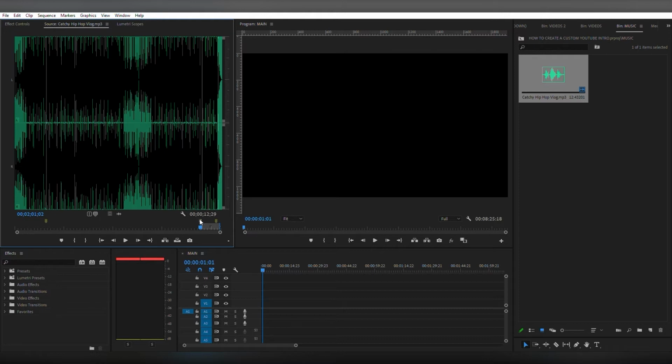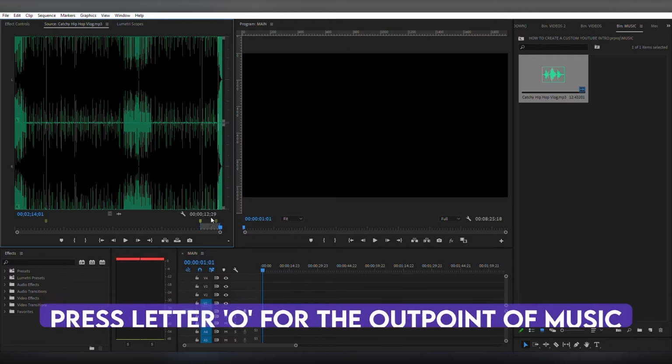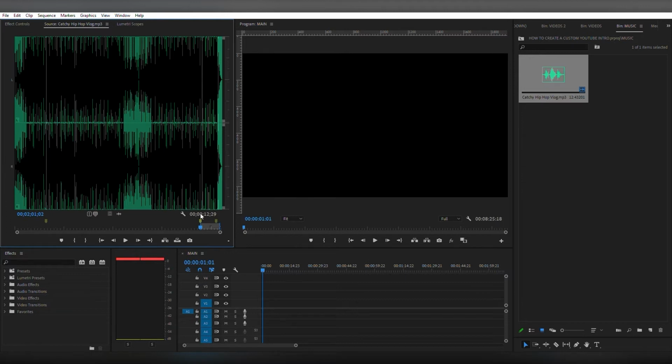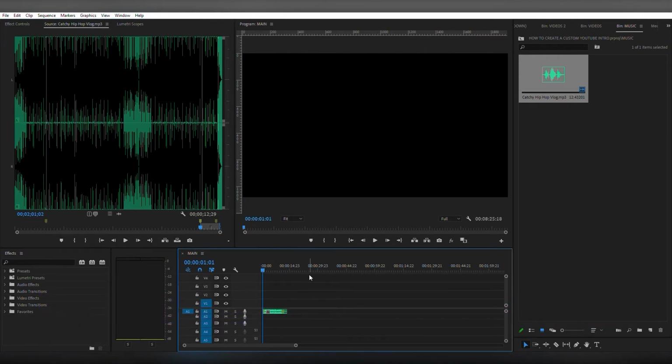Same thing actually applies for video. Then press the letter O for the out point of the music that you want to use or the video clip that you want to use. In this case, I have marked the in point as well by pressing the letter M on my keyboard. And then what I'm going to do now is click and drag this audio waveform icon onto my timeline. And there you go.